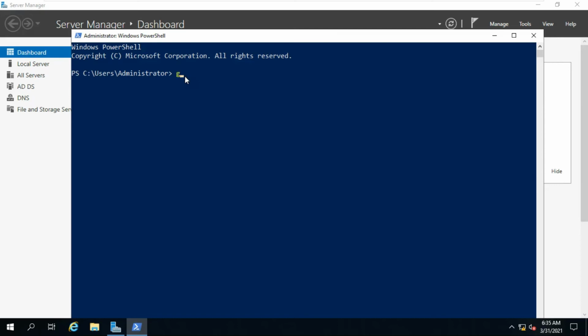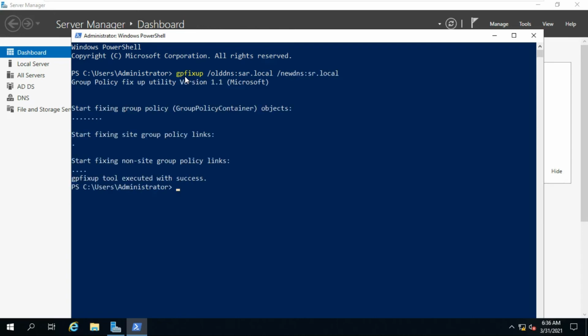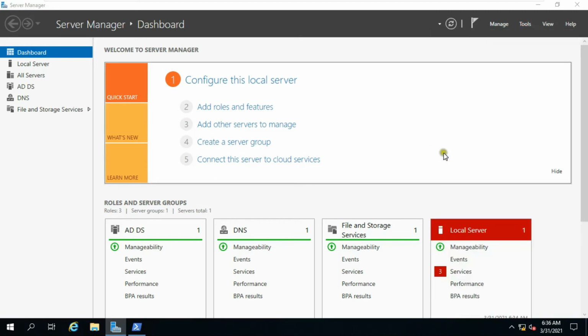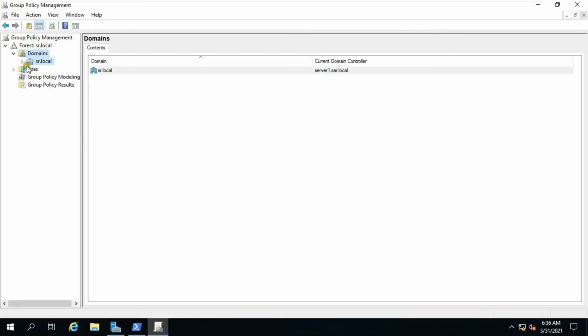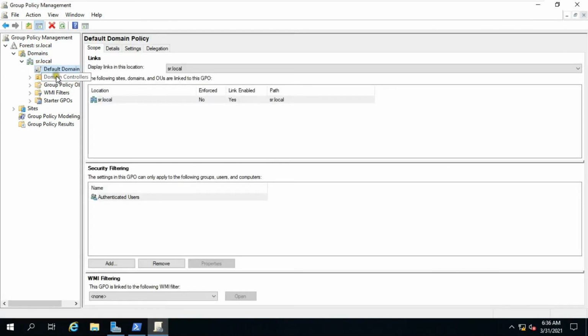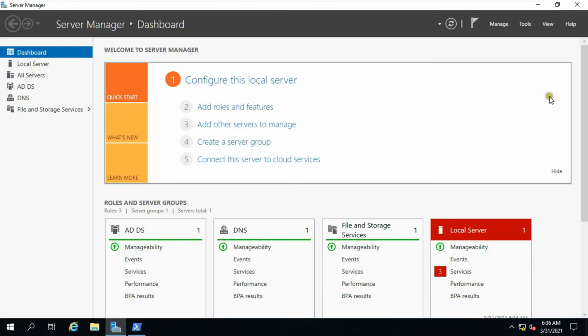Type gpfixup /olddns:sar.local /newdns:sr.local. Then press Enter. Look, the gpfixup tool executed with success, which means our Group Policy Management error is resolved successfully. Go to Group Policy Management. See, it's working fine. Close Group Policy Management.